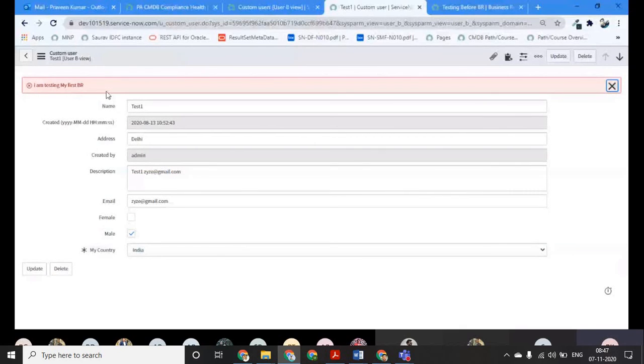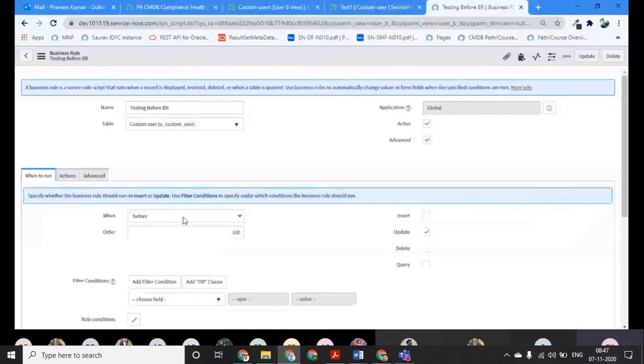I am testing my first BR. I changed it to the reddish, means using the error message, and you can see here test 1 we are having zyze at gmail.com. This becomes a combination. So this way we can use the before update business rule.